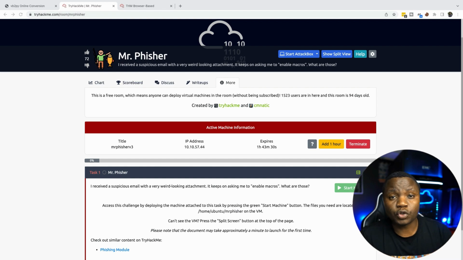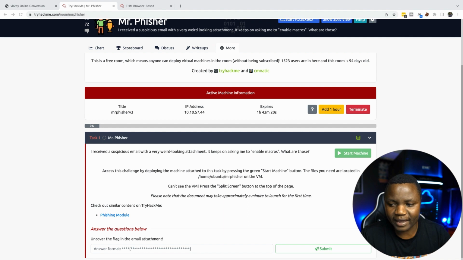Welcome back to IT Security Labs, and today we are completing a machine called Mr. Phisher. Mr. Phisher is by Cinematic on TryHackMe, and as you can see, I went ahead and clicked the start button. Then once the machine started, this is my IP address. I decided to open the machine, and as you can see here, it says that I received a suspicious email with a very weird looking attachment.